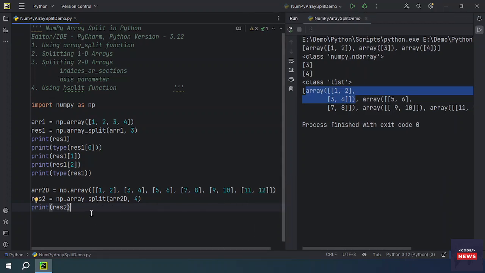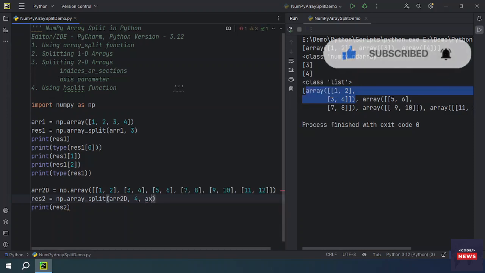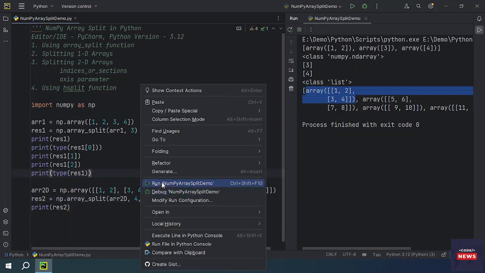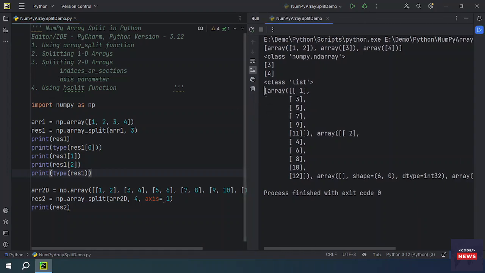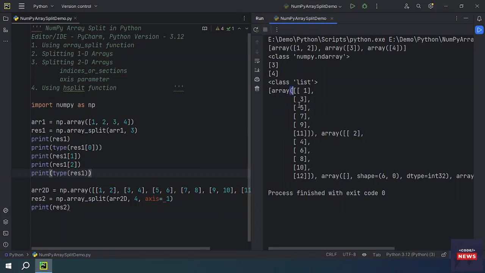The axis parameter means you can specify which axis you want to do the split around. If you pass axis equals 1 in this method, let me make it 3 or maybe 4, and specify axis equals 1. If you see, your first list has been split into four pieces. So you have the first array from here, and that is your second array.